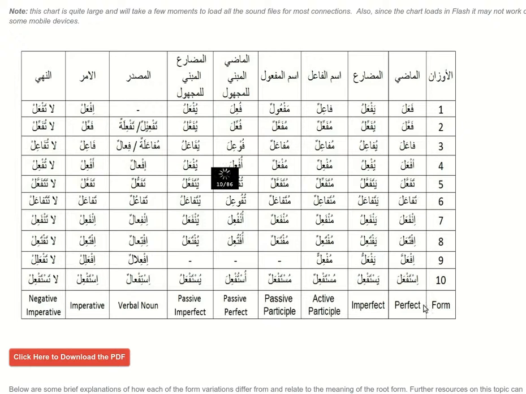We have the past form, the perfect. We have the imperfect one. We have the active participle, the doer of the action. We have the passive participle, the one on which the action has been performed. So it's مفعول for the first one, but it's مفعل for the second one. We have الماضي المبني للمجهول, the passive perfect, so this one is the passive of الماضي. We have المضارع المبني للمجهول, the passive of the المضارع. We have المصدر, the gerund or the verbal noun.